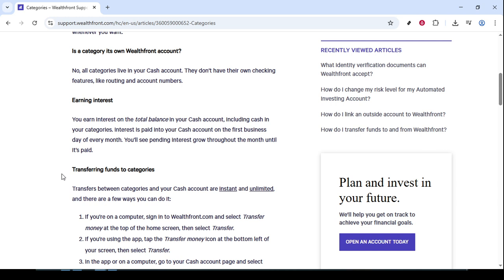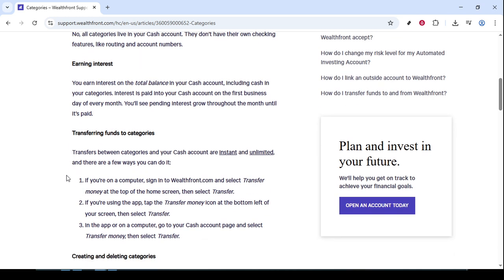You can move funds into your categories from your main cash account, ensuring your money is where it needs to be for effective budgeting. Creating and deleting categories is another vital part of category management.